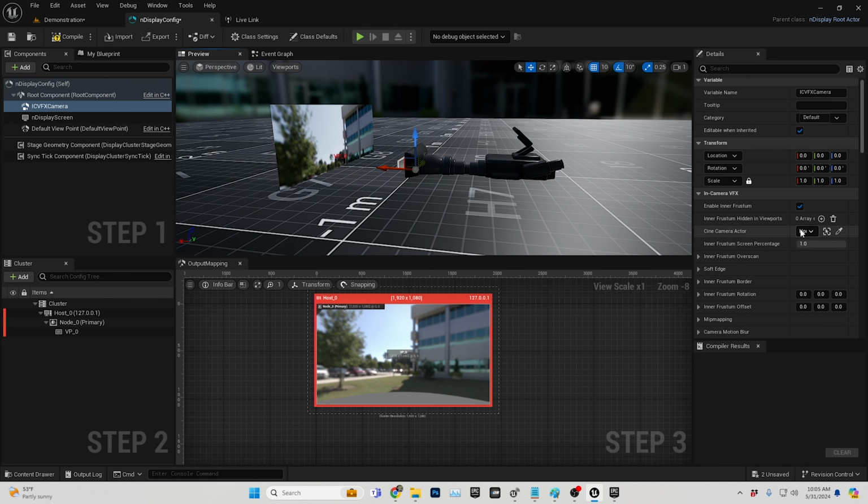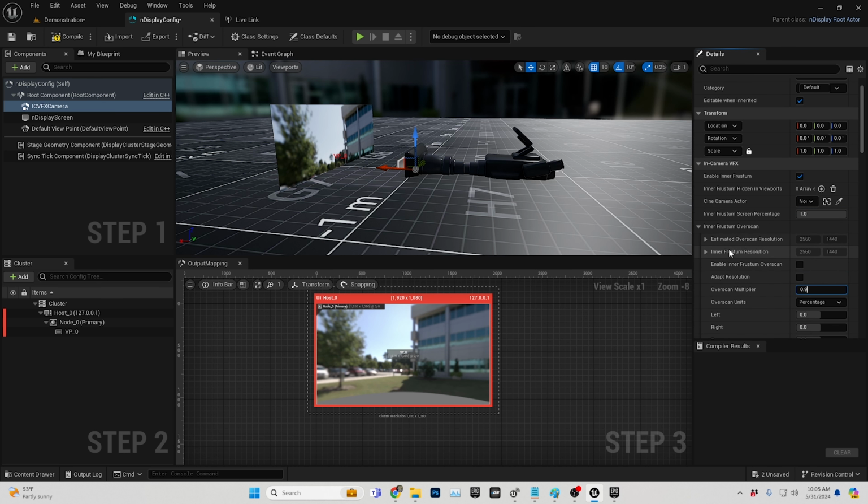So we don't have a cinema camera actor to tie to this just yet, but just a couple things. I'm going to go ahead and up the inner frustum screen, or the overscan. This basically gives you a little bit of buffer on the outside of your window for what the camera sees, because the screen is trying to show only what the camera needs to see.